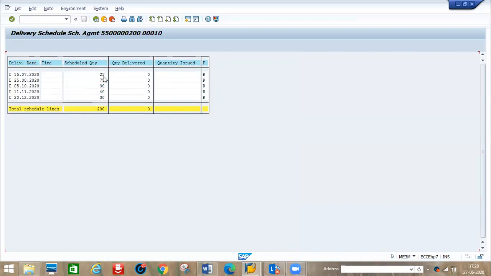For example, 25 we received. In an emergency they took 20 pieces. Then what is the stock balance in our storage location? 5 should come. So what is the quantity issued? It will come here. That is here. Quantity delivered, quantity issued. This is there.